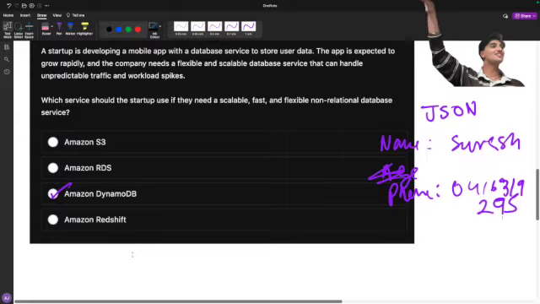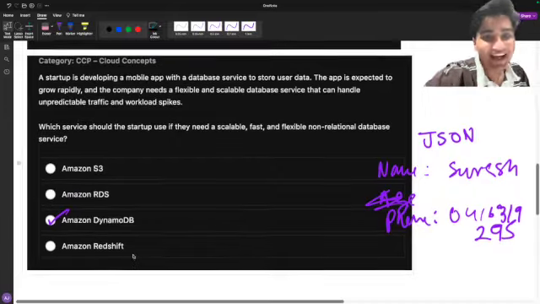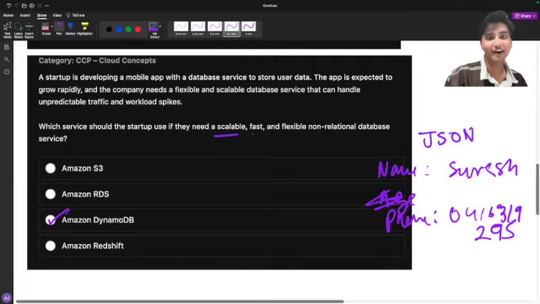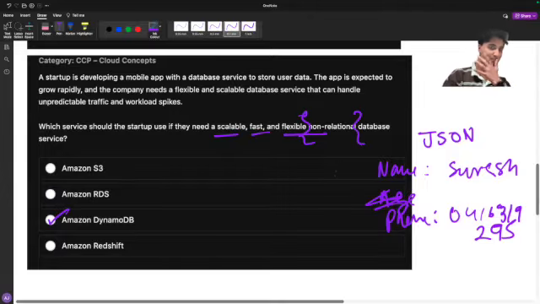All right. Any questions? Anything that you guys want? No, did you guys understand that? What DynamoDB is? Okay, cool. So the question asks scalable, fast, and flexible non-relational database. You need to look at this keyword right here. As soon as you see non-relational, you check DynamoDB.